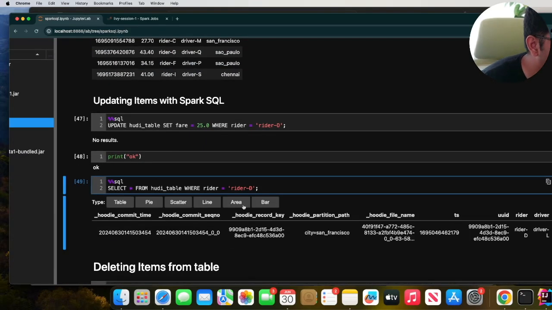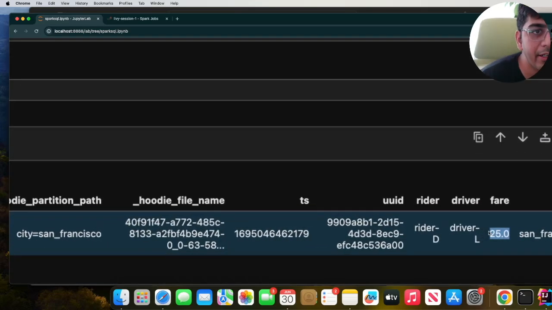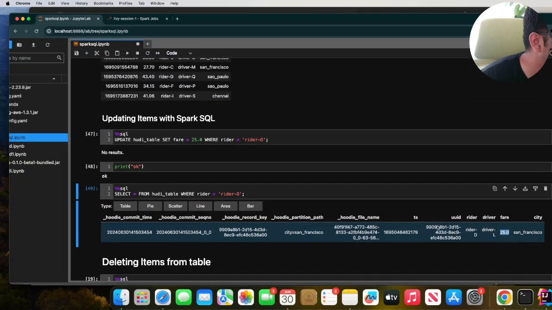So I'm executing this Spark SQL, and if I go over here, as you can see, it worked absolutely fine, right? I'm zooming in so you guys can take a look at it.